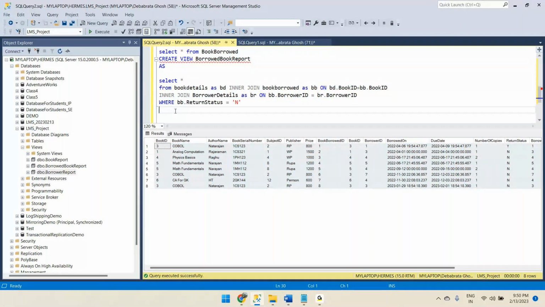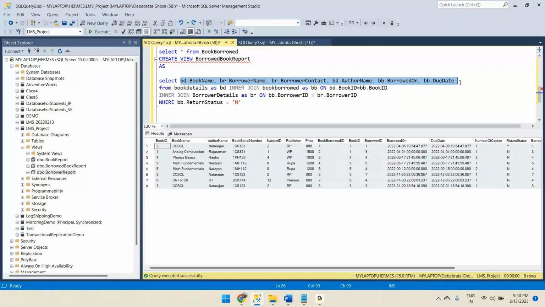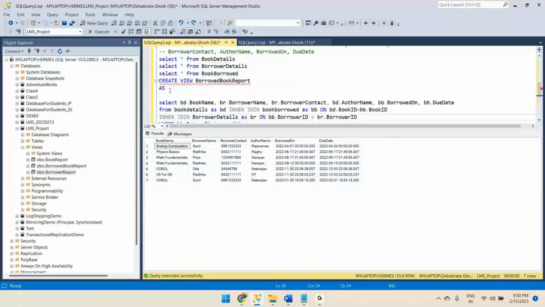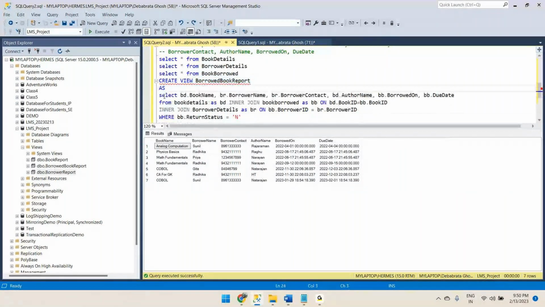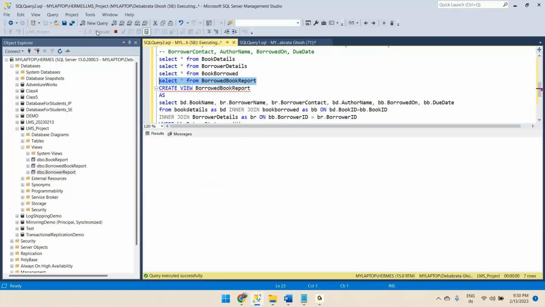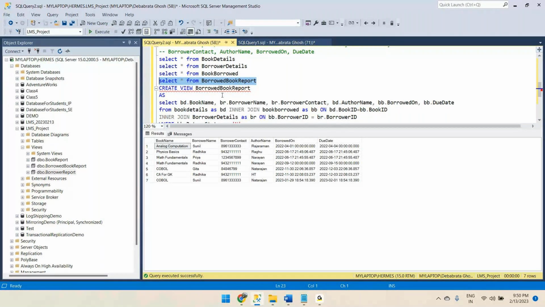Yes, clear. Now, after this, we are selecting the required columns that we need, right? And we are saving it in this view format, right? So if we want to see the report, we can simply run select star from view name. All right. So this is about reports.